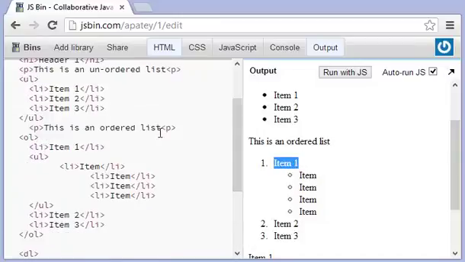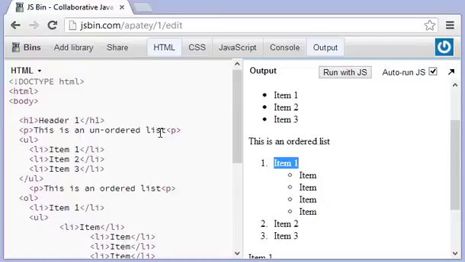You can actually mix and match. One thing that's really good about HTML is that you can mix and match a lot of this stuff. In other programming languages, they're not as forgiving, and you can't really do that.